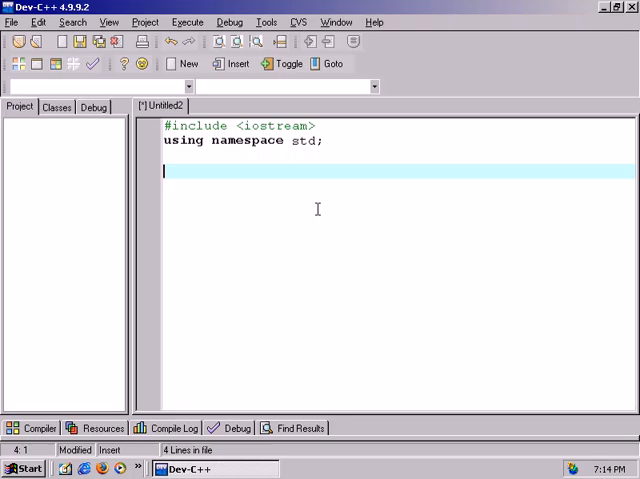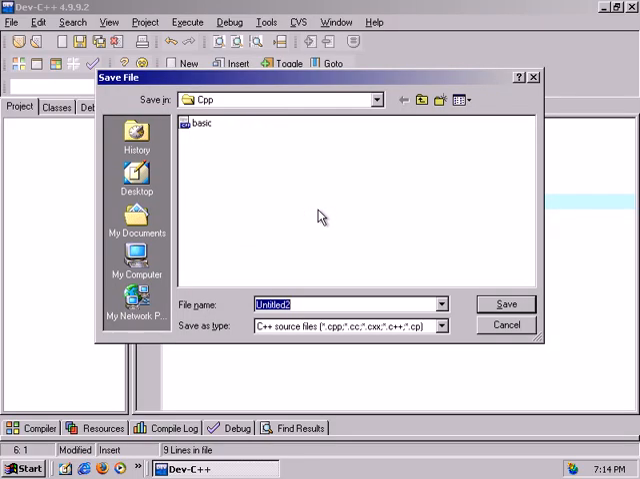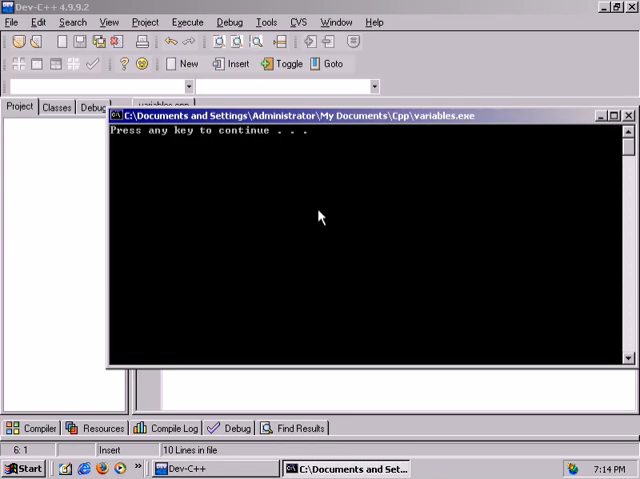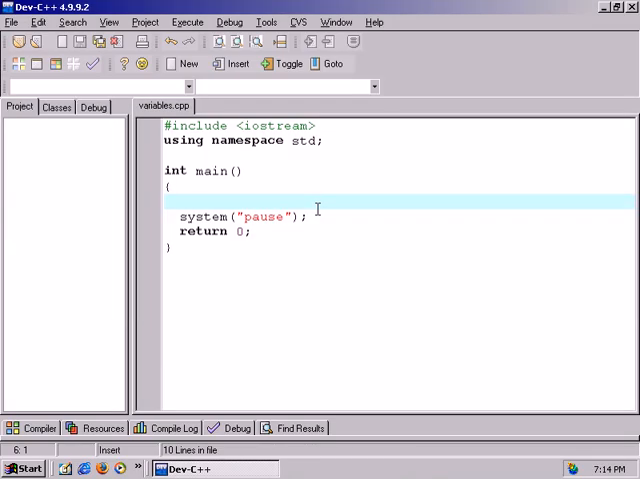Hopefully you've studied and have this memorized by now. This is the simple framework of a C++ program. You should be typing this in your sleep. And just to test it real quick before we go, F9. Then we'll save this one as variable.cpp. Hopefully I'm spelling that correctly. All right, program works.